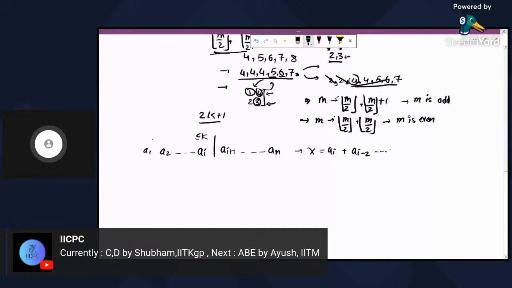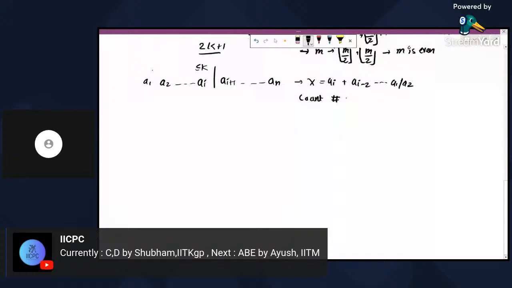And then I can count the number of odd from Ai+1 to An, and I will simply add floor of (Ai+1)/2 plus floor of (Ai+2)/2 up to floor of An/2 plus floor of An/2.